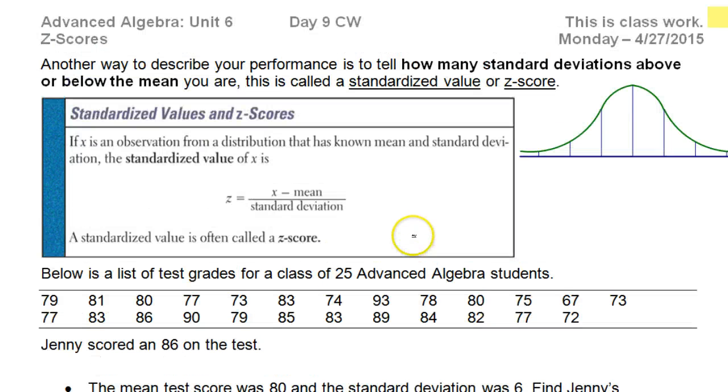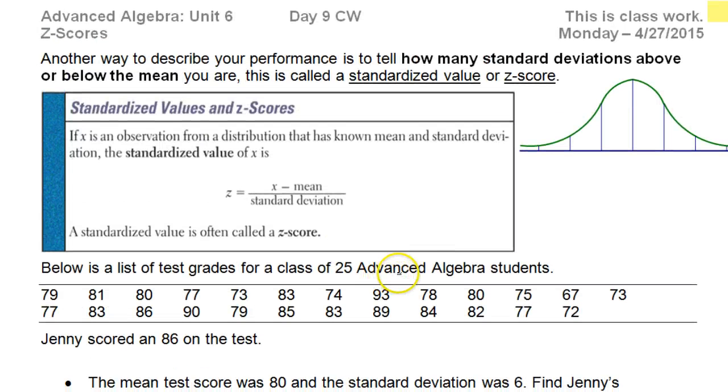Okay, so now we need to accelerate and move on to something called z-scores. Okay? It's not that bad. You can do it. Another way to describe your performance is to tell how many standard deviations above or below the mean you are. This is called a standardized value or z-score.